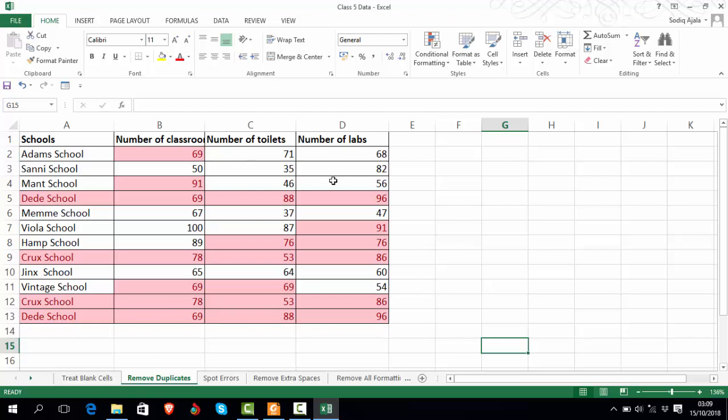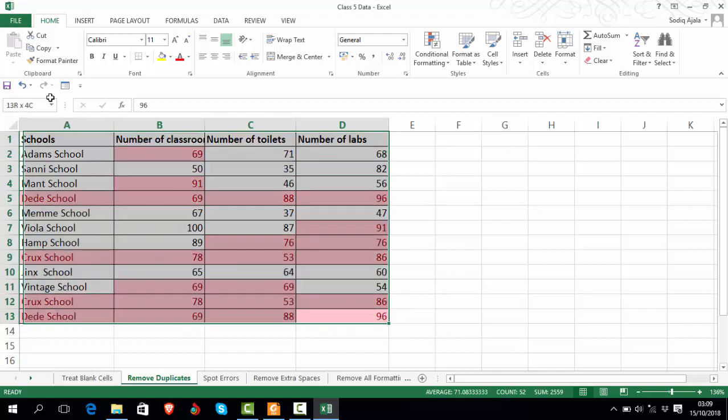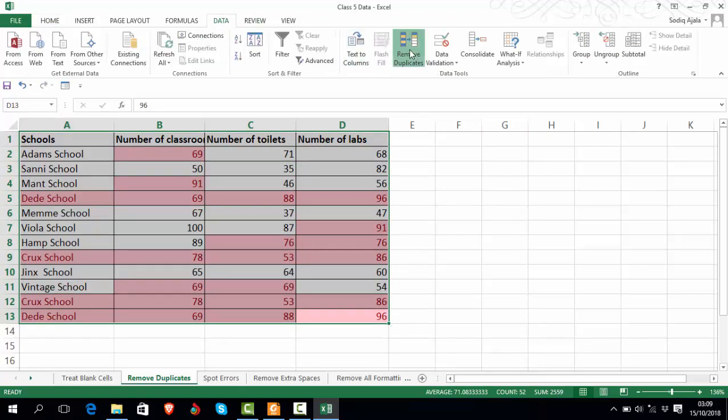But how do you clean up the data? It's very easy. All you need to do is highlight everything. By the time you highlight, you come over to Data, then you say Remove Duplicates.